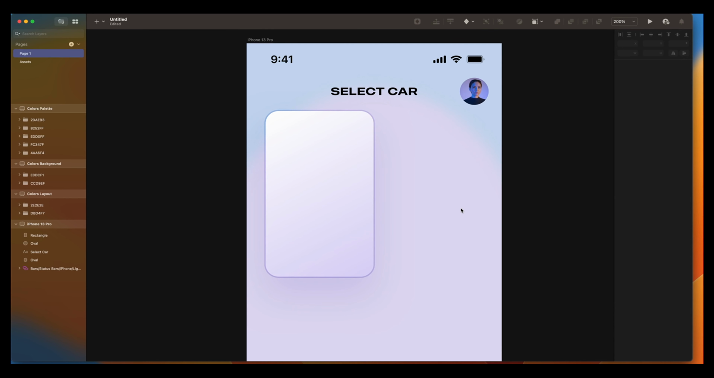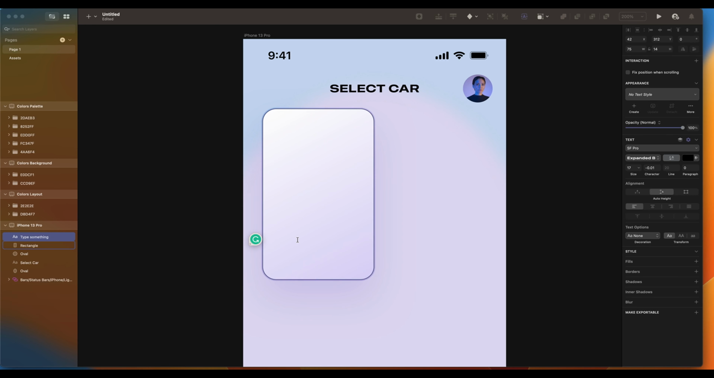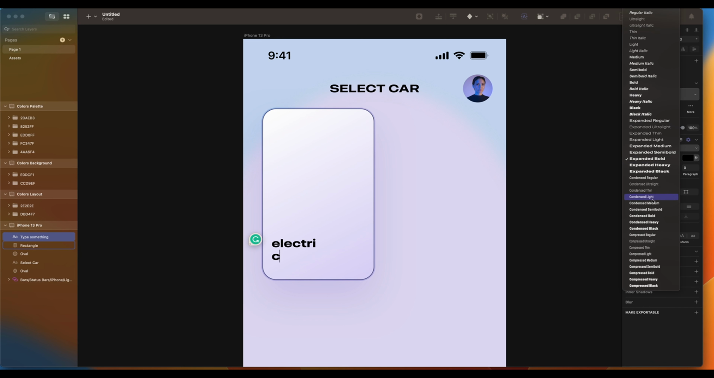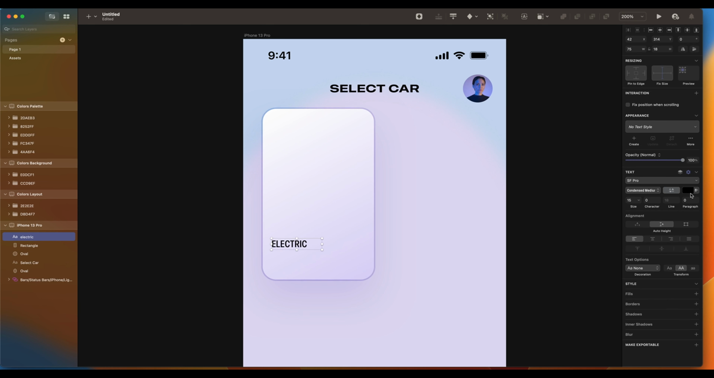We're going to play with the condense and expand to make the design more exciting and unique. Click on T and write the car category, which is electric. Select condense medium. The size is going to be 15, uppercase. Okay, the color is going to be black, but I'm going to reduce the opacity to 16. Choose auto width and align left.